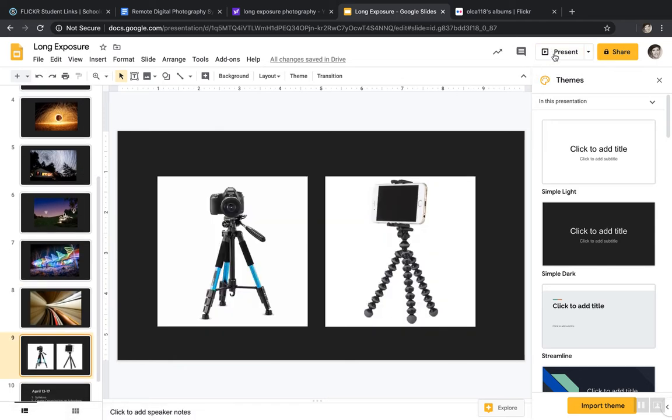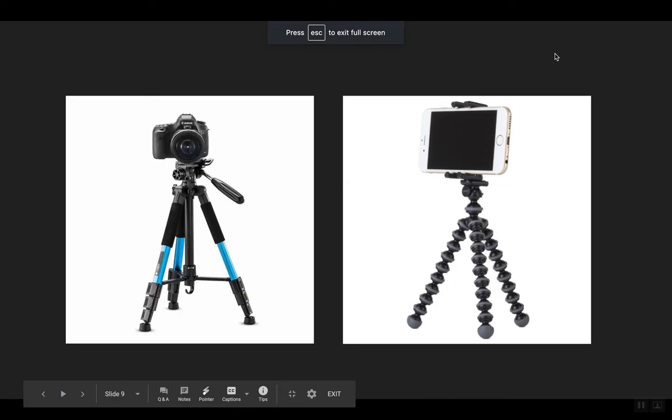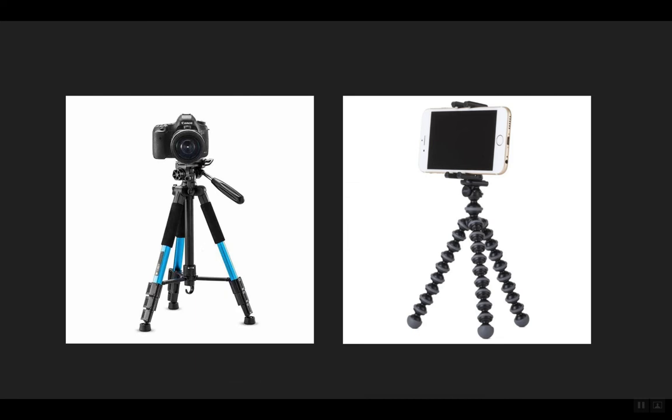And one more slide. There we go. These are tripods. You may or may not have a tripod. If you don't, it's okay. If you do, it's perfect for this. You're definitely going to want to set up your camera in a place where it's not moving.